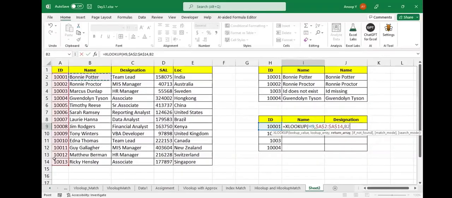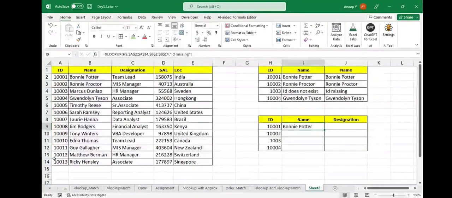And it says if not found, then. If not found, then I say ID missing, or whatever you want to mention. It's up to you. Enter, Control D, you can see.